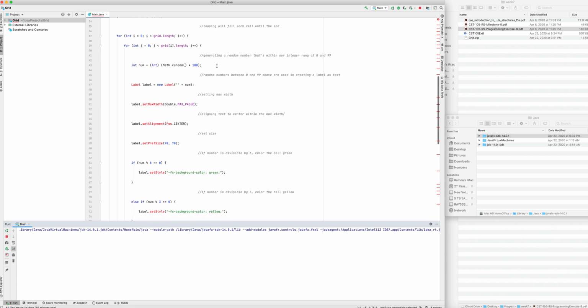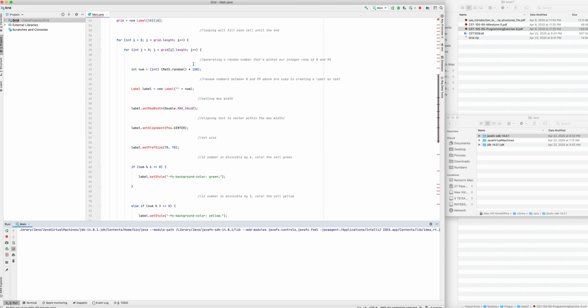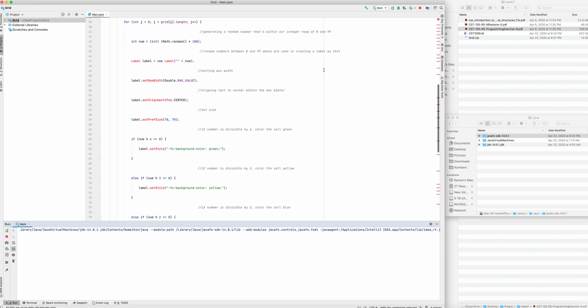And then we're going to generate a random number. This is to generate a random number within the integers that we set as the range, and the range is going to be 0 to 100. And then we're going to take those random integers that we created, and we're going to create a label as text. We're going to set max width, and then we're going to align the text in the center within the max width, just because it looks prettier whenever it's in the center.